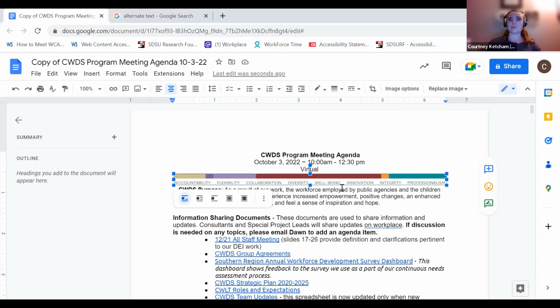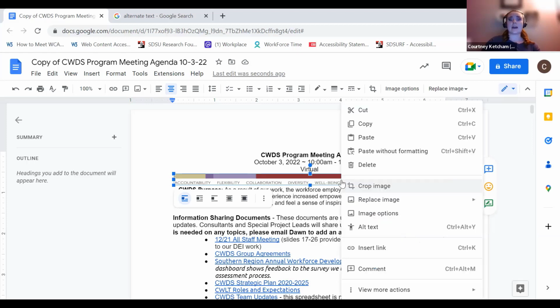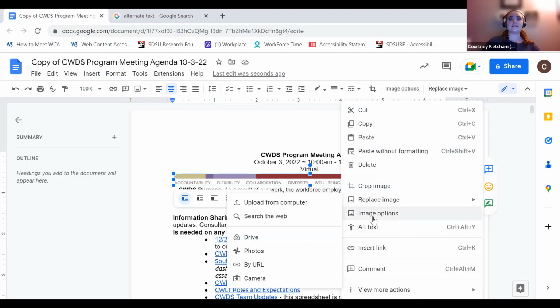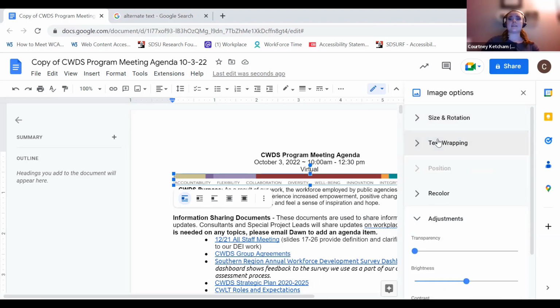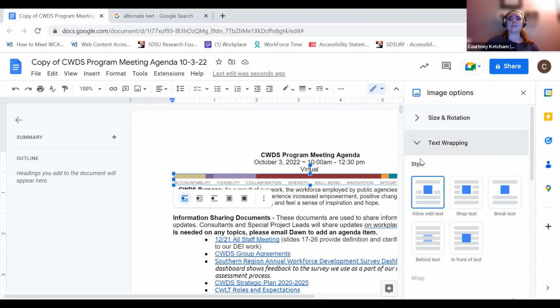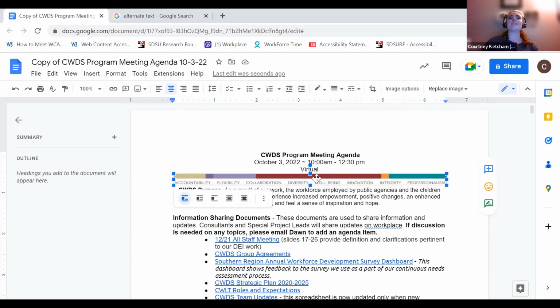If you wanted to change the positioning of this image, what you'd want to do is, again, right click on that image. You'll want to go down to the option that reads image options, click on that. And then you'll want to make sure that you click on text wrapping. It brings up a couple of styles for this image, and you'll want to ensure that inline with text is selected. And then there is another way of going about this.